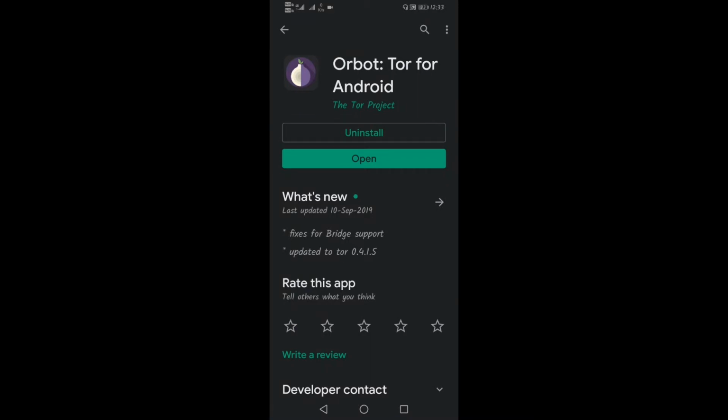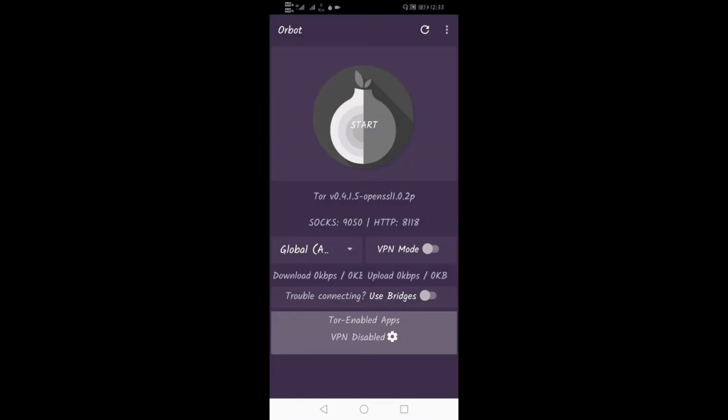So the first one is Orbot, which is Tor for Android. You can search for it on the Google Play Store. Orbot is developed by the Tor Project. The Tor Project is the organization which first developed Tor. Now let's open it. You can see here the start button.